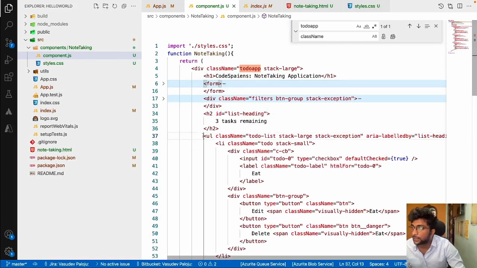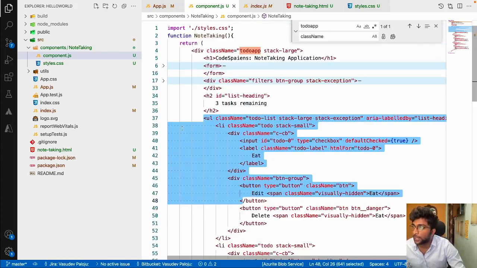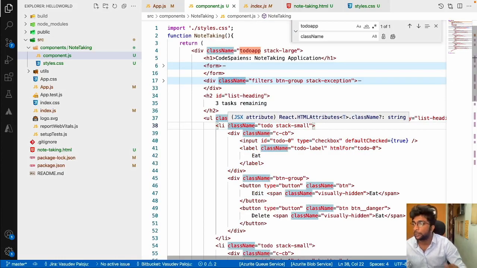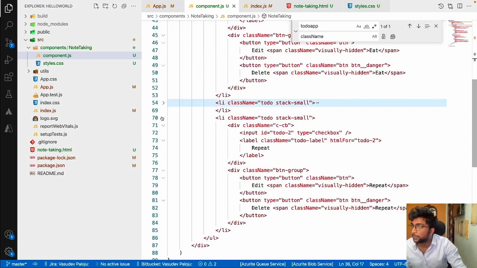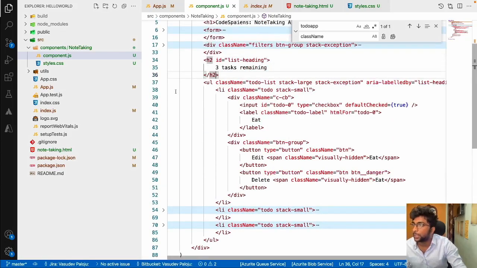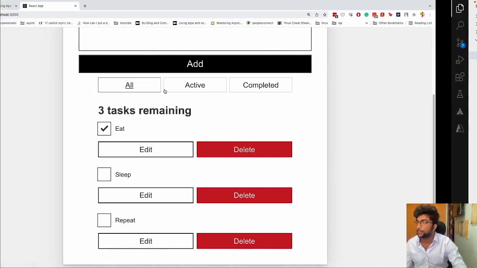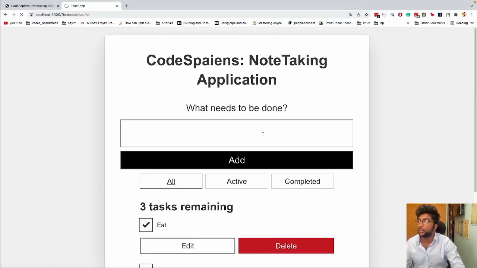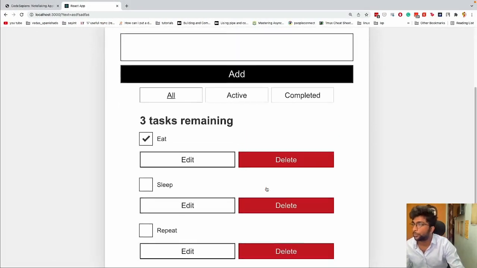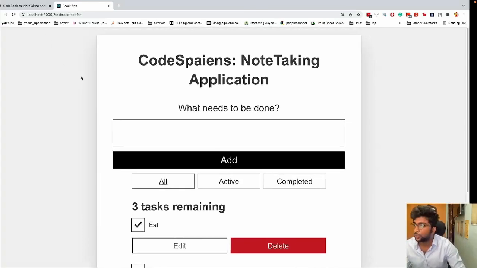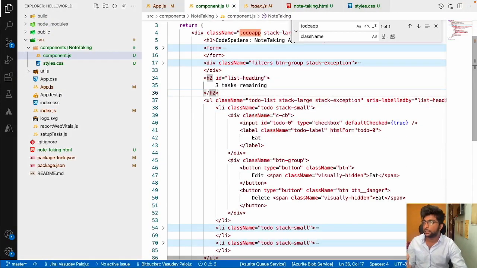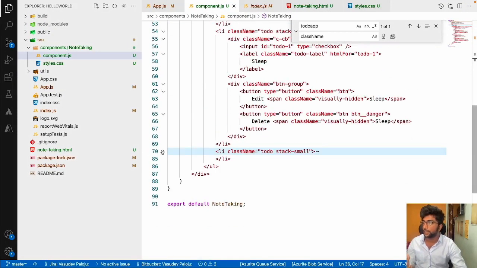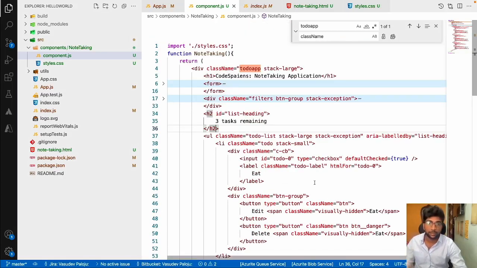This is the actual section where I am looping through all the tasks. Currently it is static, so it has static list elements, but technically it should be dynamic. If the user enters the data and clicks on add, then it should add to the list. We'll add all of those functionalities, but first we'll understand how to split this particular component. This is a large component, so how do I split this?